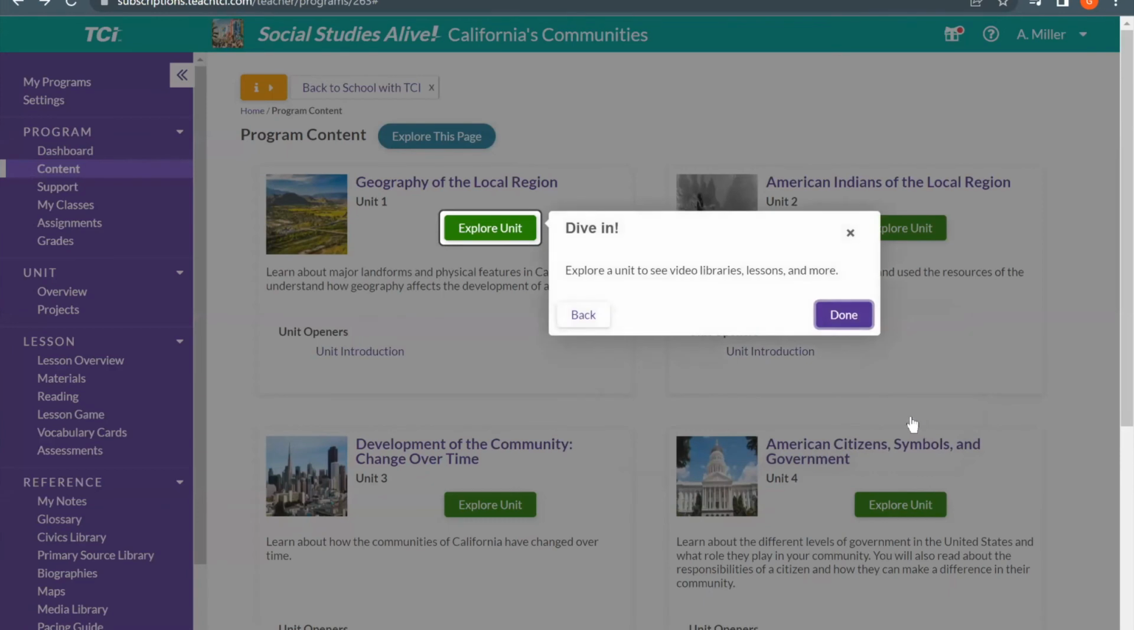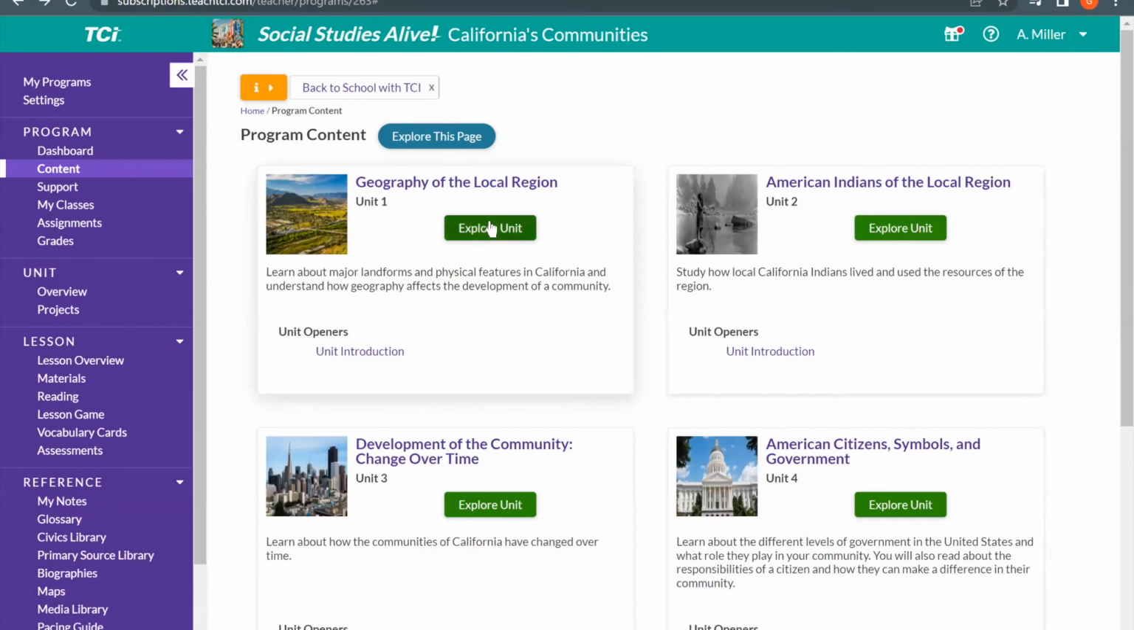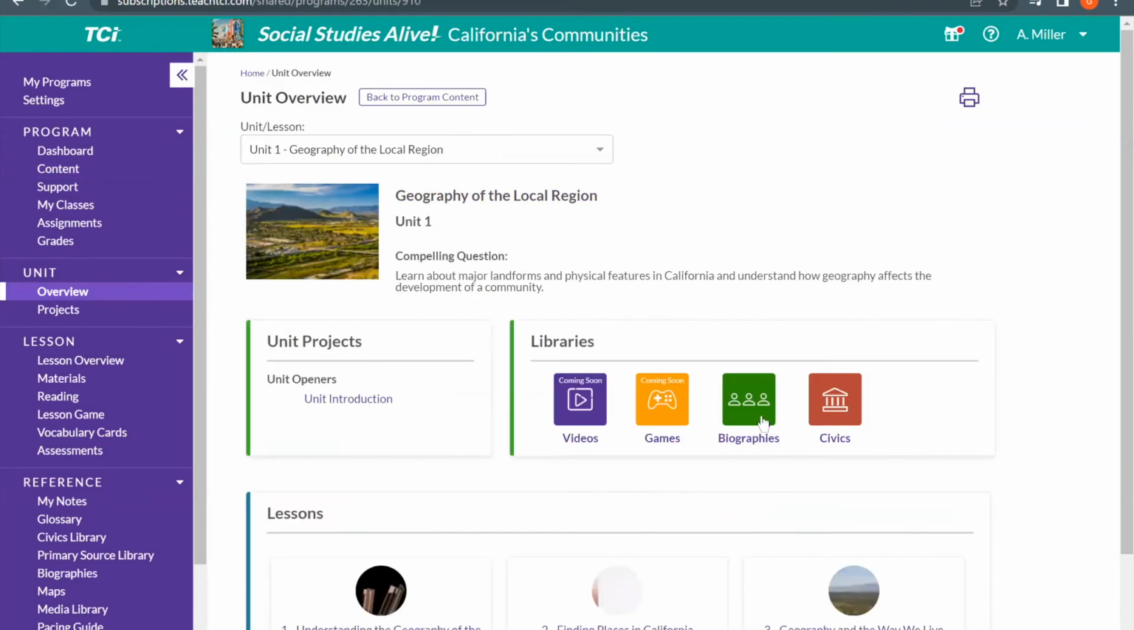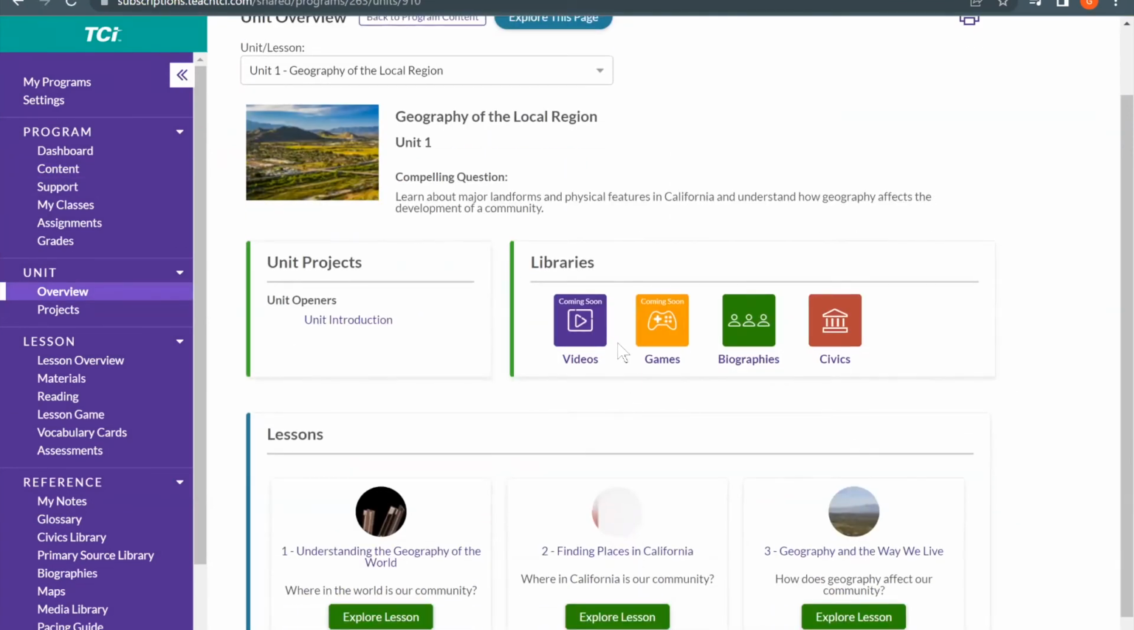It's also going to show me how I can dive in. I can explore an entire unit to see the video libraries, lessons, and more. So let's dive into this first unit in 3rd grade. And you'll see that we have videos that are going to be coming soon for you, as well as games. You're going to be able to see every game in one place. And then the biographies that I mentioned earlier and the civics.